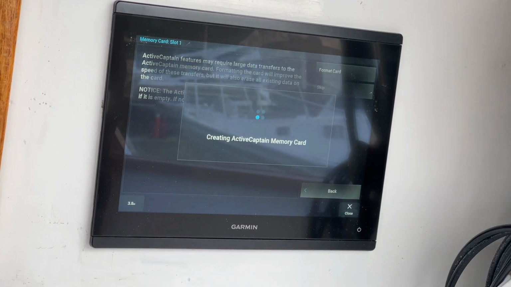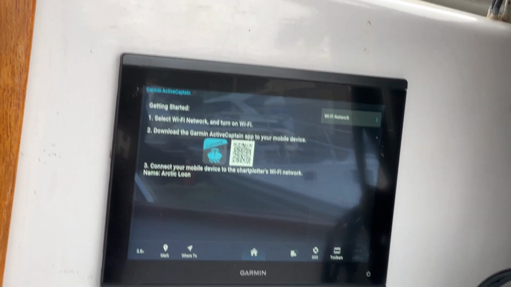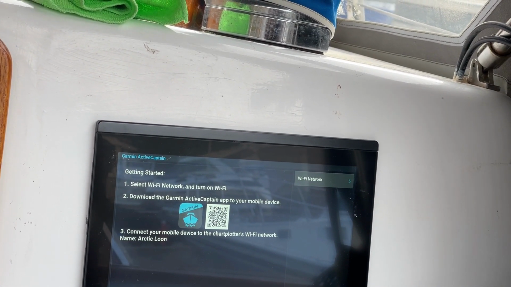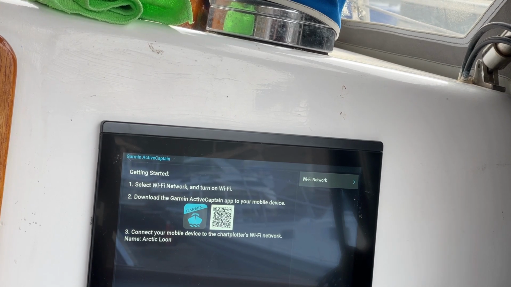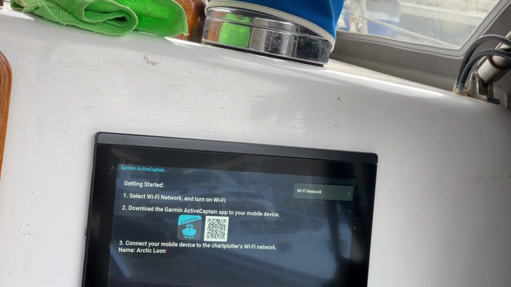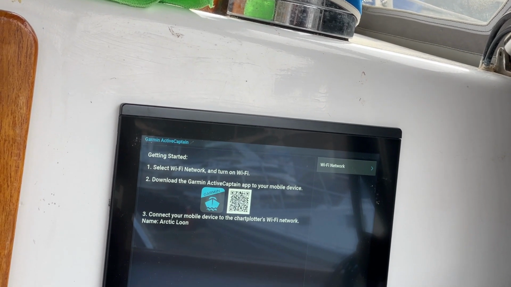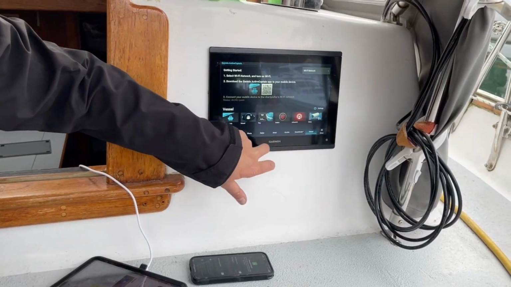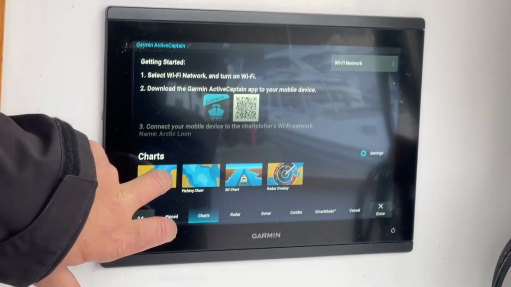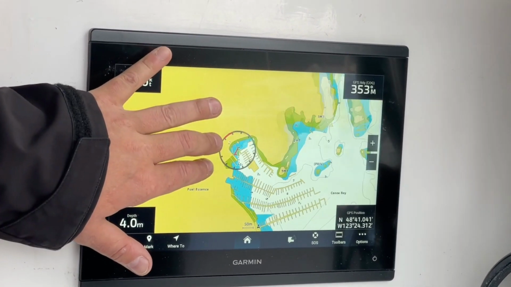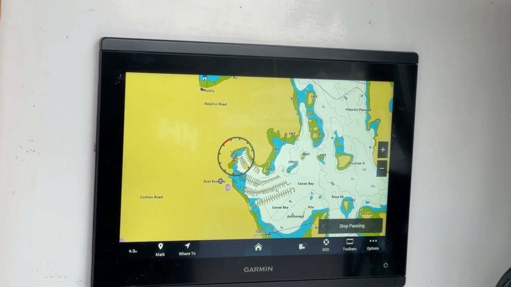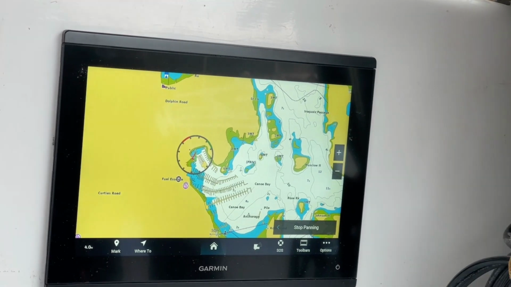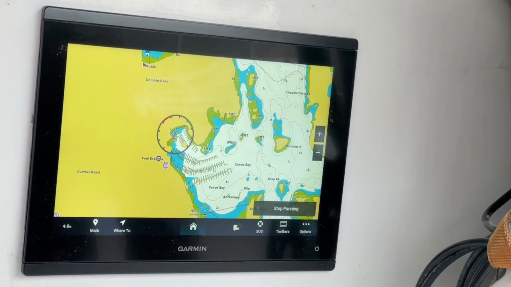All right, and now once that's done, why don't I hook up the iPad to my hotspot? We could try mine also, because I have a hotspot as well. It'll take a few seconds. It'll take a little while to come on. Okay, well, Active Captain's downloaded.